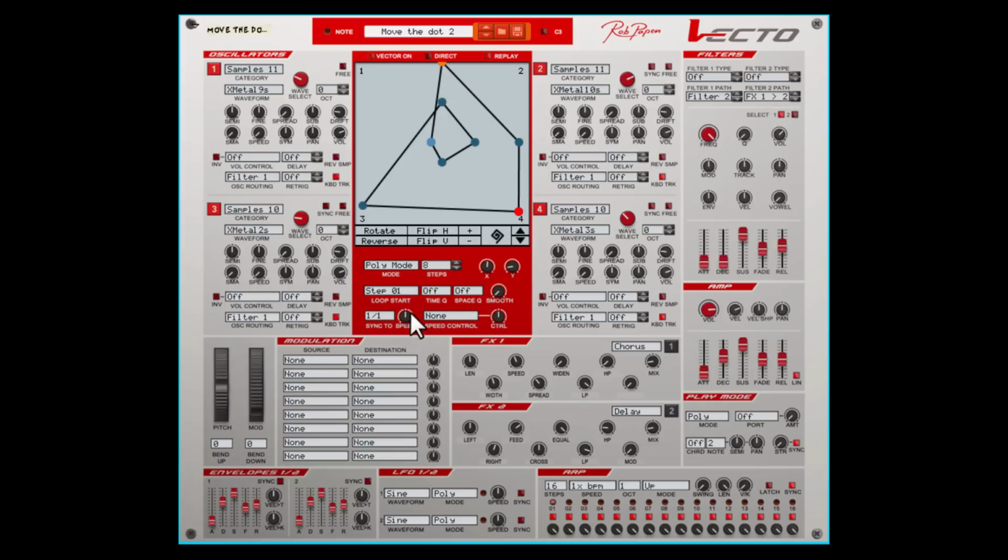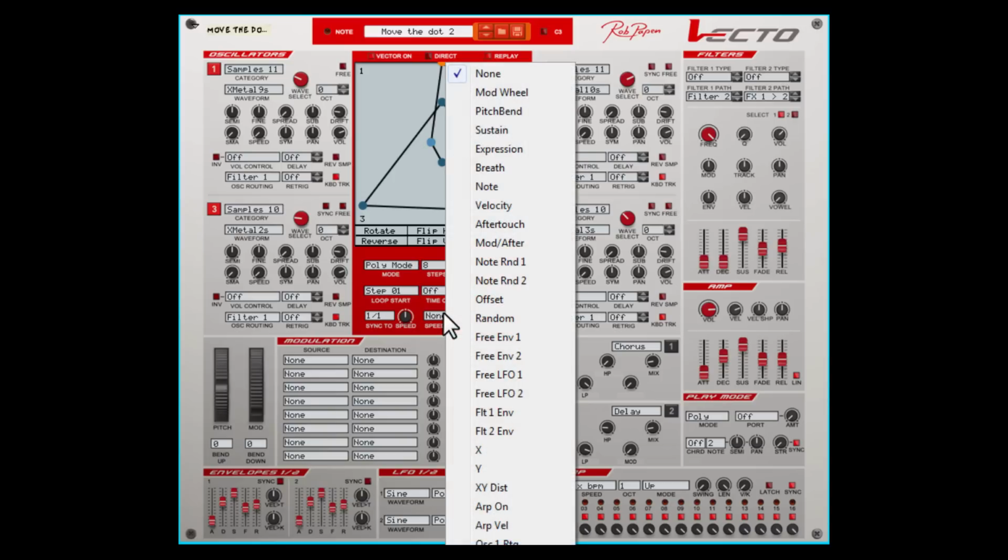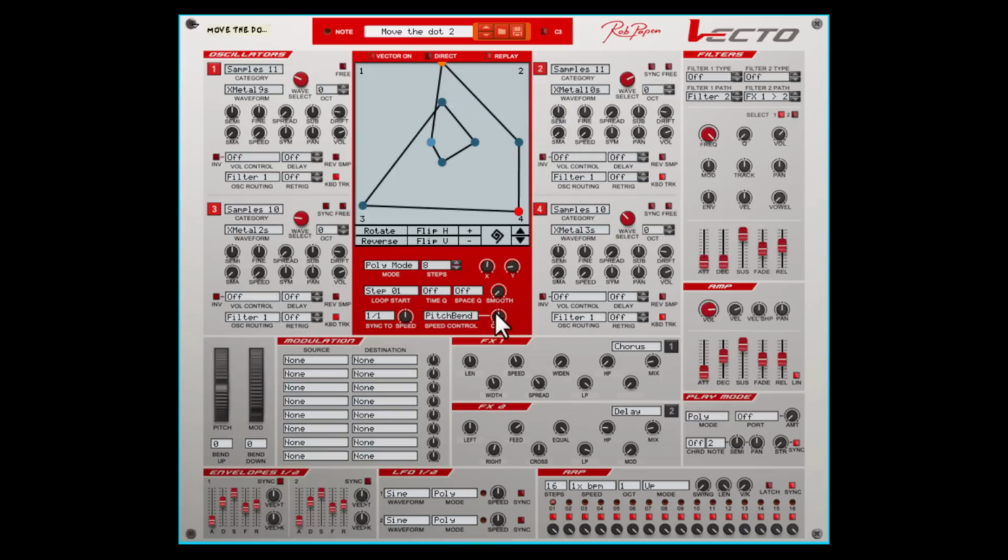We can also use an external controller to control the speed of the movement. For instance, the pitch bend is interesting because with pitch bend you can go up and down. So when I play now the note and go up with my pitch, the tempo of the movement goes up. When I go down with the pitch bend, the movement goes slower.